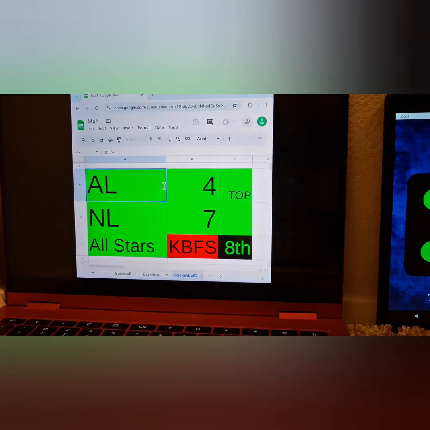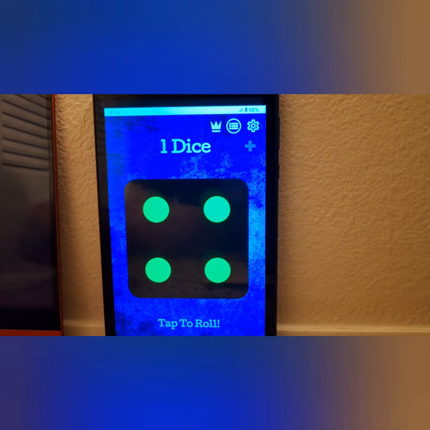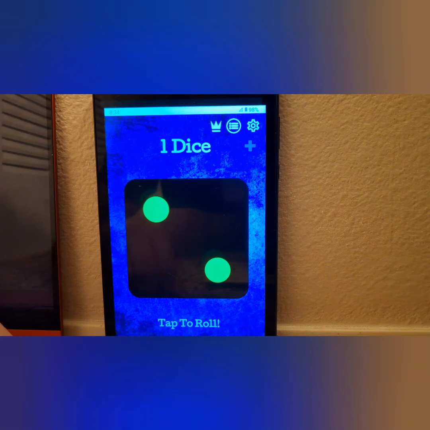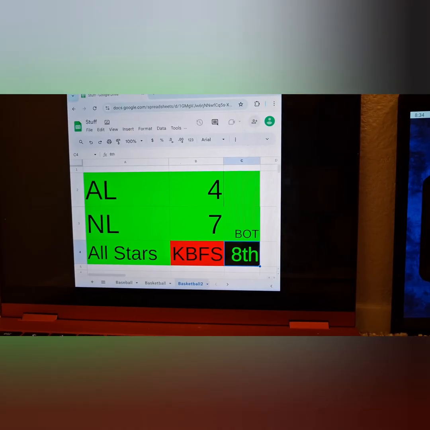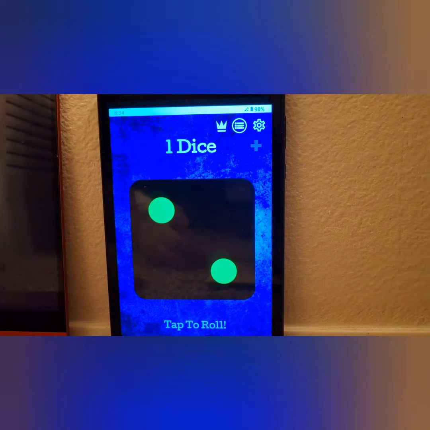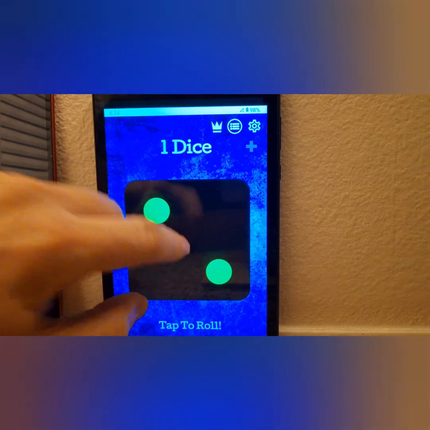All right, top of the 8th we go. National League still up 7-4. All right, top of the 8th, American League up to bat. They roll a 2, so they will not score. All right, going to the bottom of the 8th, the National League is up 7-4. Can they add even more insurance runs? Let's find out.